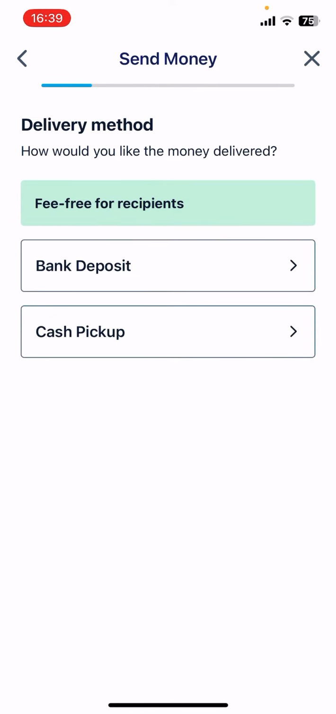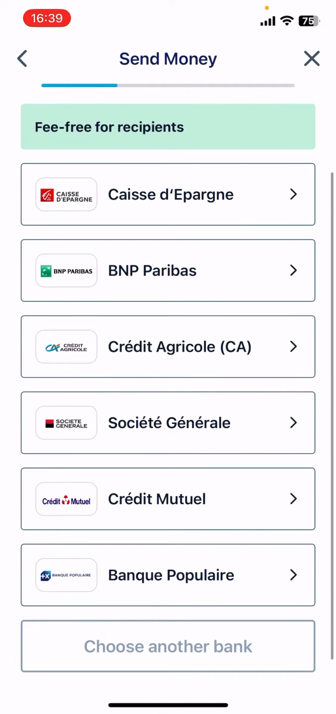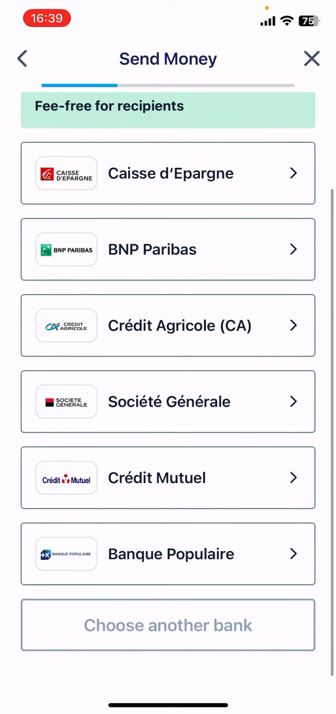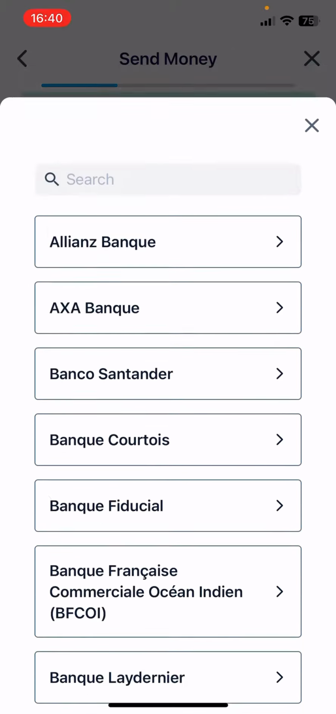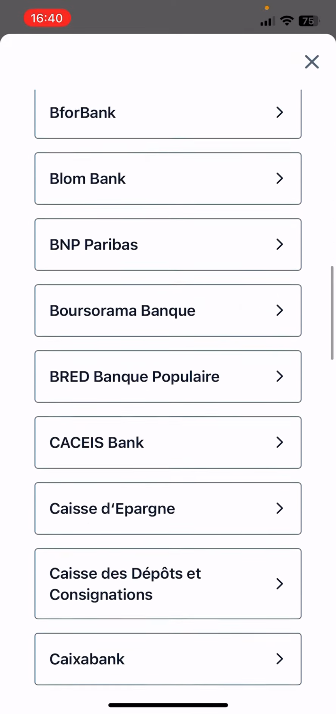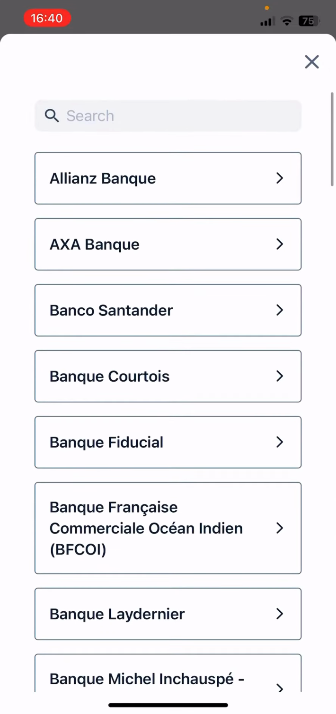So there are different delivery methods available for different countries. For France, we have bank deposit or cash pickup. So just choose the one that you prefer. If you choose bank deposit, you can see some of the most popular banks in the recipient country. But if you don't find the one that you would like to use, just tap on choose another bank to see all the available banks in the recipient country.